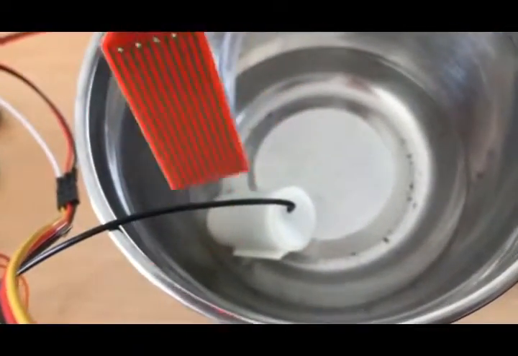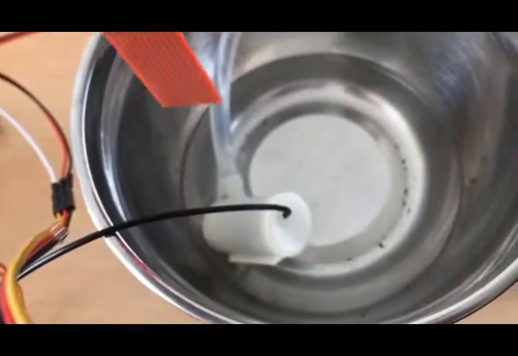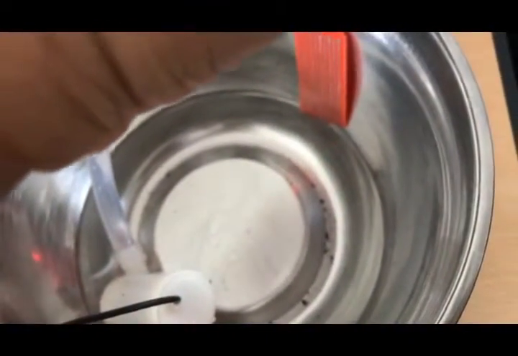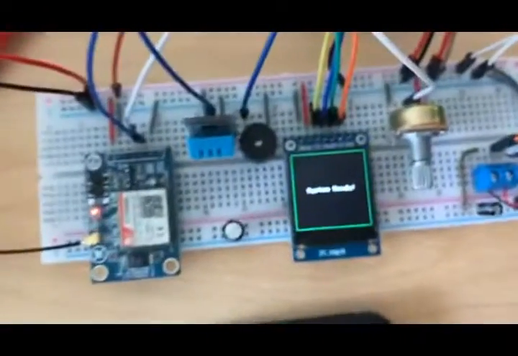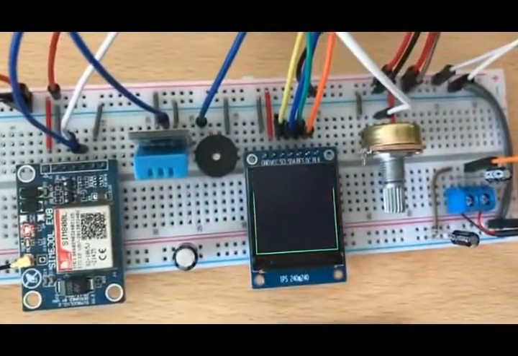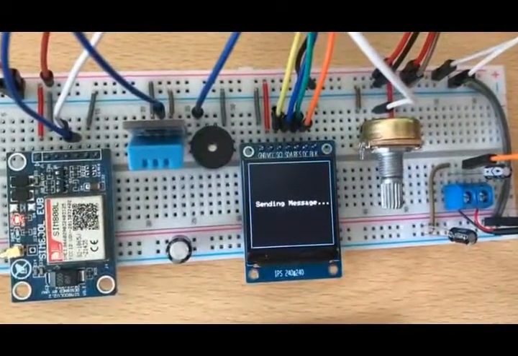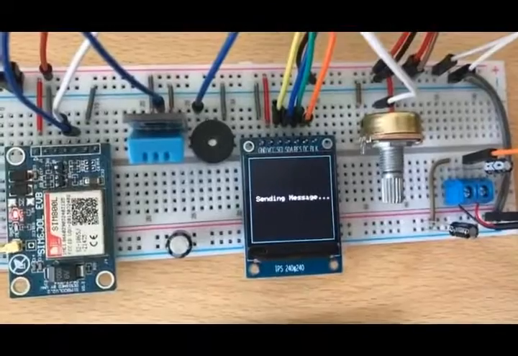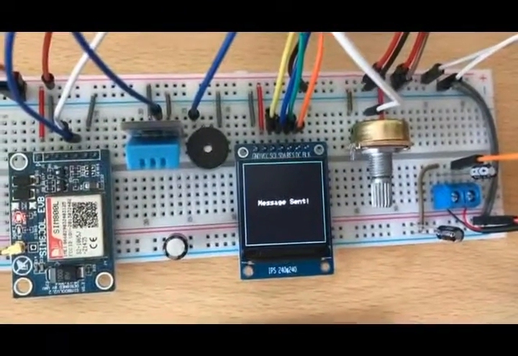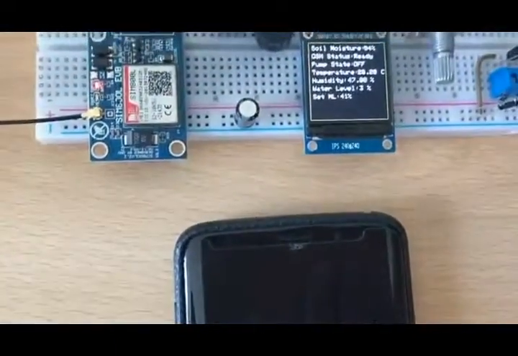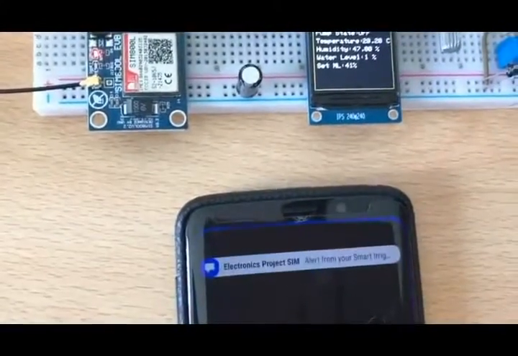So I'm just gonna turn off my power supply and restart everything. I'm just gonna lightly dip it in, and if you look at the screen here, it basically says everything else as before, but this time it knows that the water level is below 40%, and it'll send a message to your phone whilst it's starting up to let you know that you need to fill the water level a bit higher. There you go.